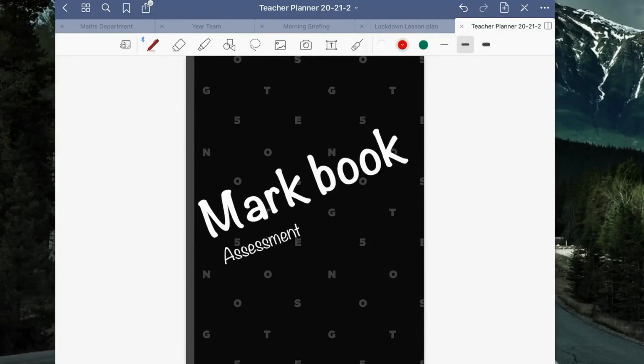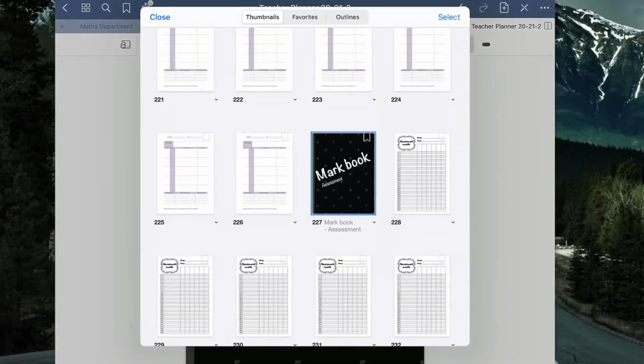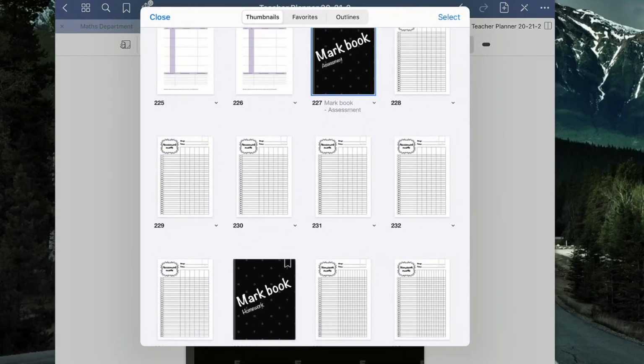Now the next thing I'm going to show you is that you can duplicate pages so that you can have more pages. So in the assessment section, if you notice, I've created 6 pages where you can type your assessment marks for students. However, for some teachers they teach more than 6 classes. Therefore we'd need more assessment pages.